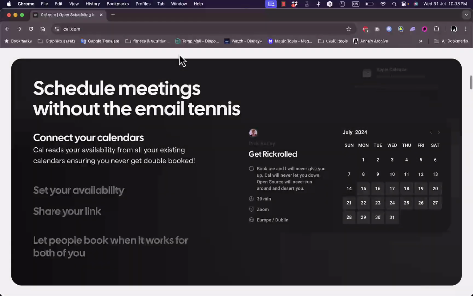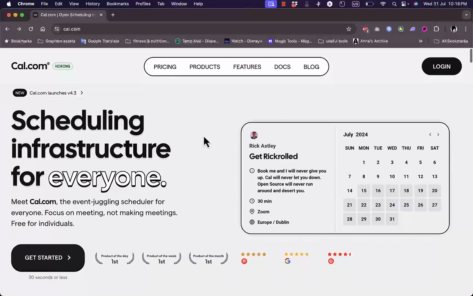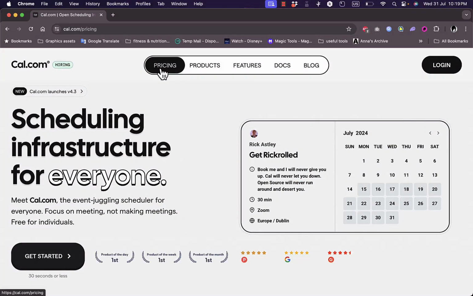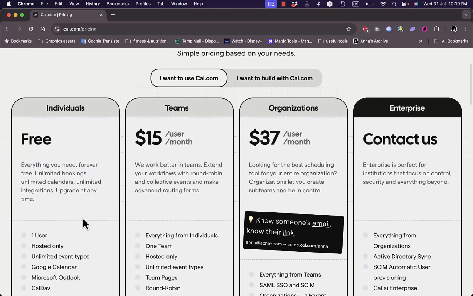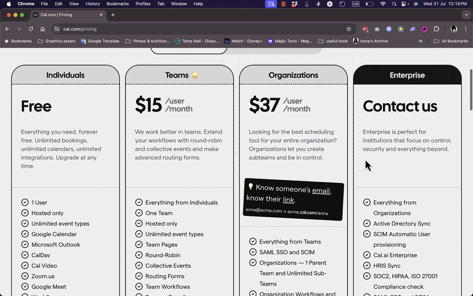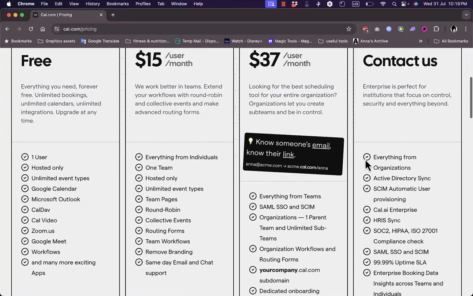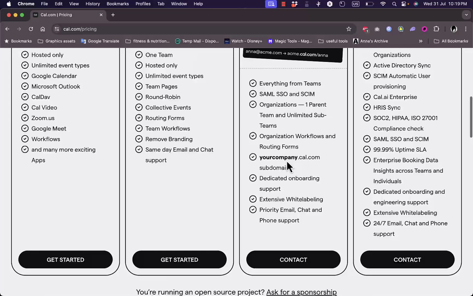Now, if you take a look at their pricing pretty quickly, go back to the top and view the pricing. Here for individuals, it's free of charge, up to one user, hosted only, unlimited event types, and so much more. Now for teams, it starts at $15 per user per month, organizations, $37 per user per month, and for enterprise, you can contact them to get the price based on the number of people on your team. So you can compare the benefits of each plan right here.